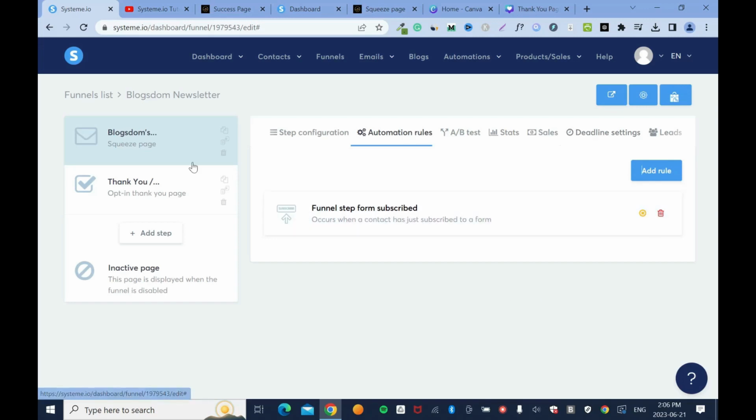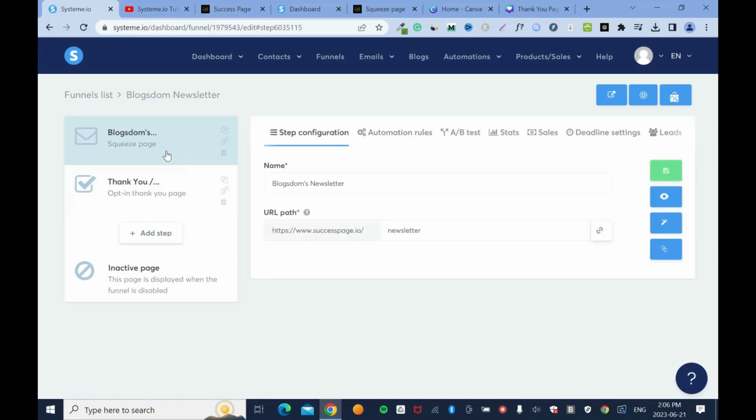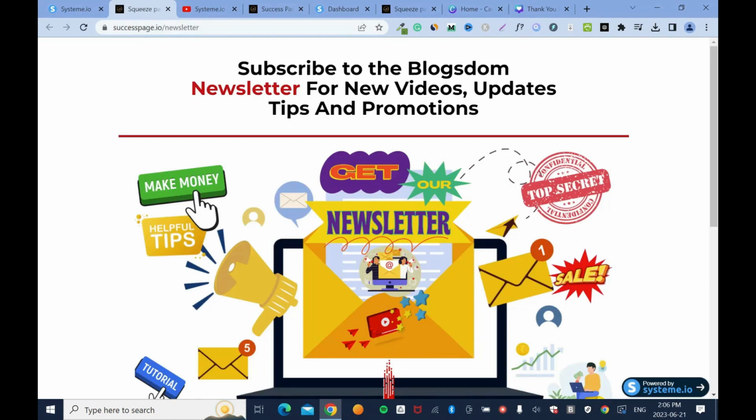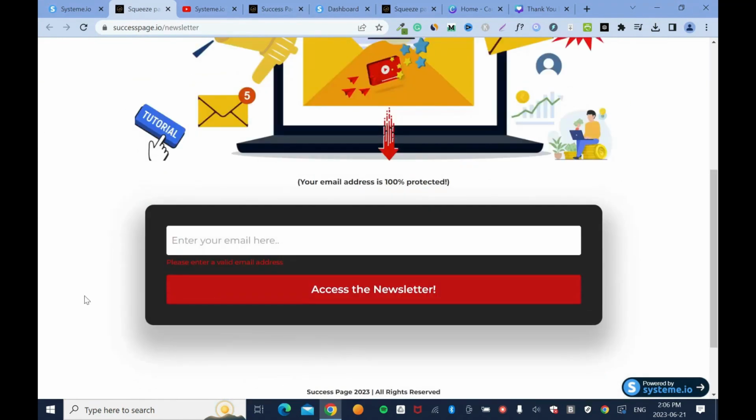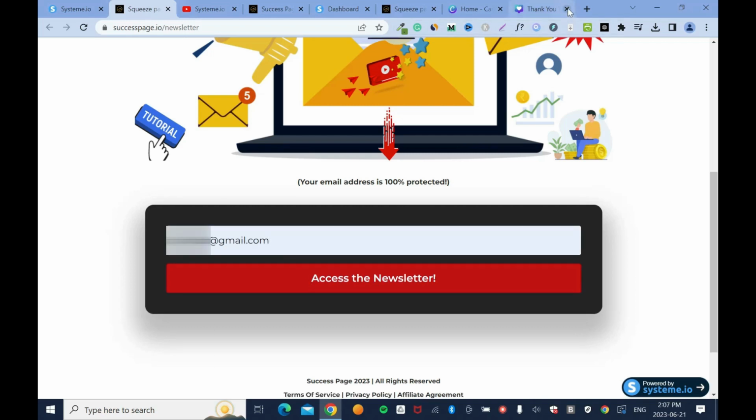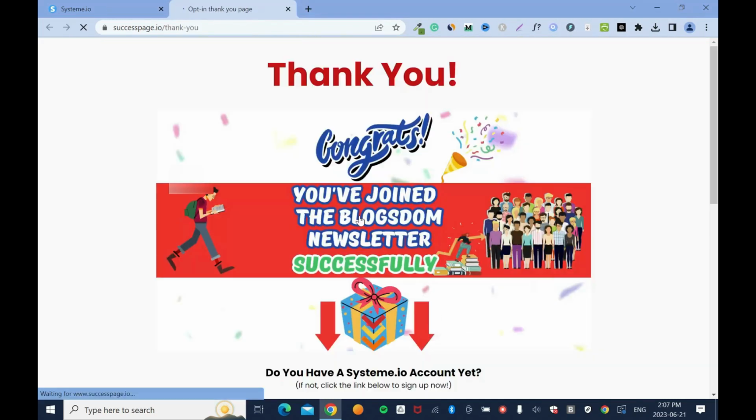Let's test it. To test it, click on the landing page or the squeeze page again and view funnel. This is it. That's my newsletter. Everything is nice and cool. To test it, I'll just enter email address here, because when you click on it, it says enter email address. That should tell you it's working. I'll enter to get access. Access newsletter. Let me close all of this. This now, bam. You see everything is working.